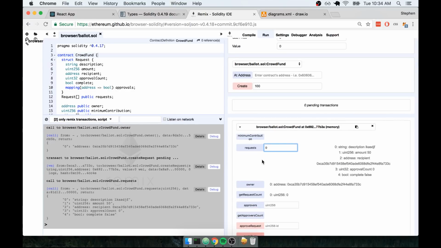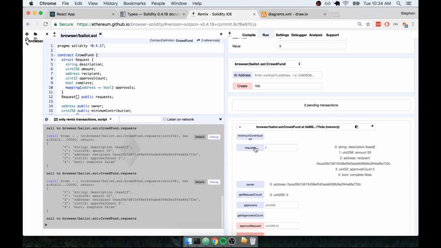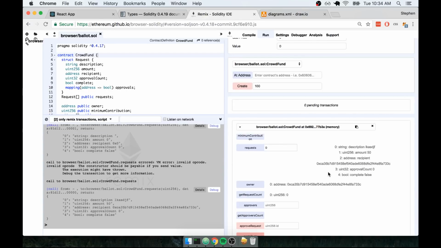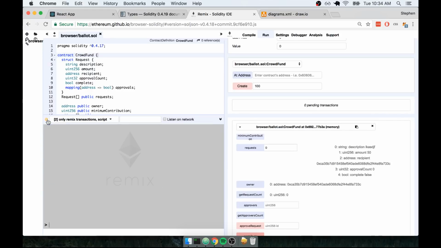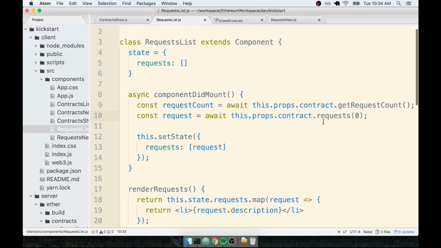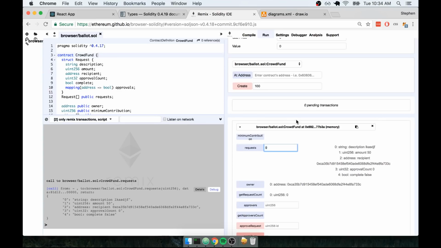Here's requests. All right. Okay, so that looks good. So I'm able to retrieve the first request, the request that I had just created, and here it is right here on the screen. But when I did that from code, inside the actual app, I had a nasty error thrown. So it looks like something is going very wrong over here. So let's take a look at a debugger and see exactly what's happening.